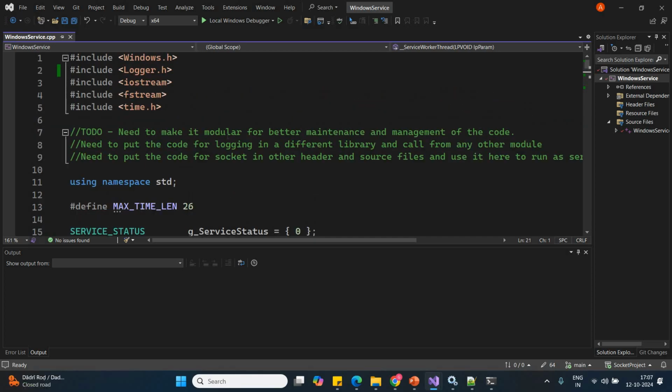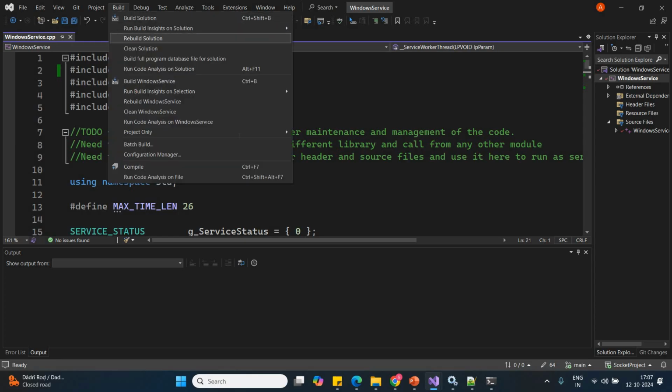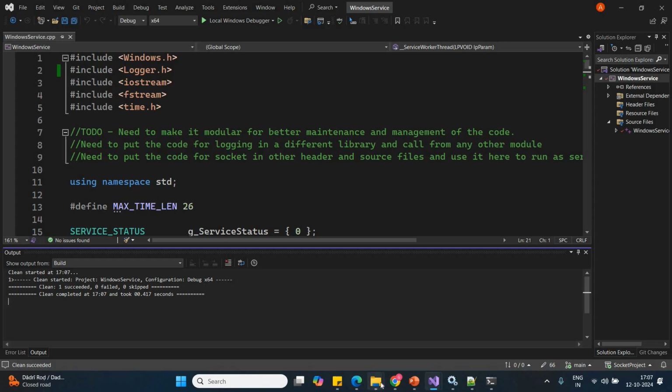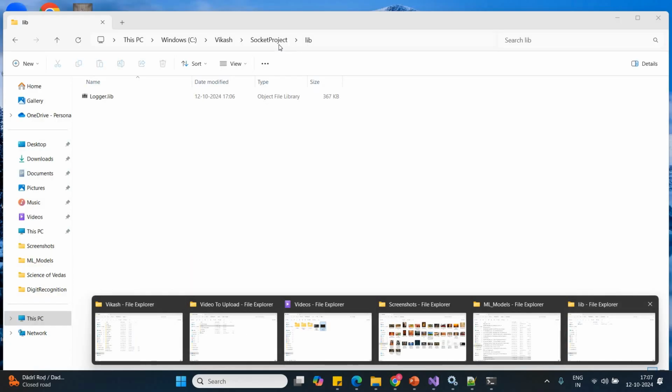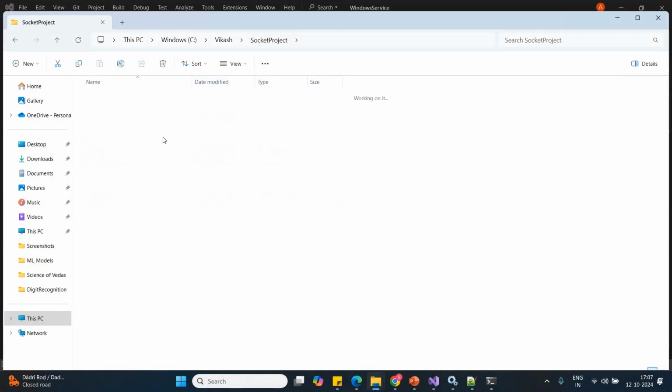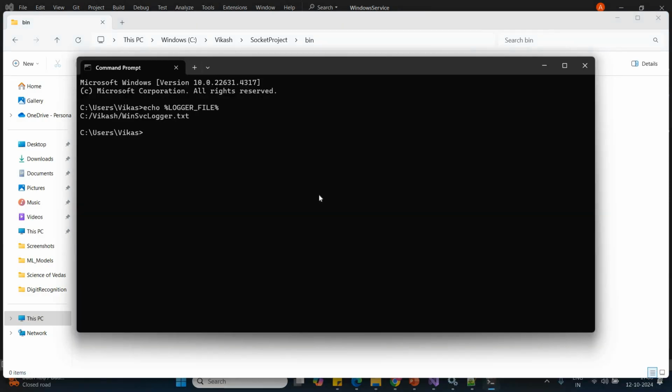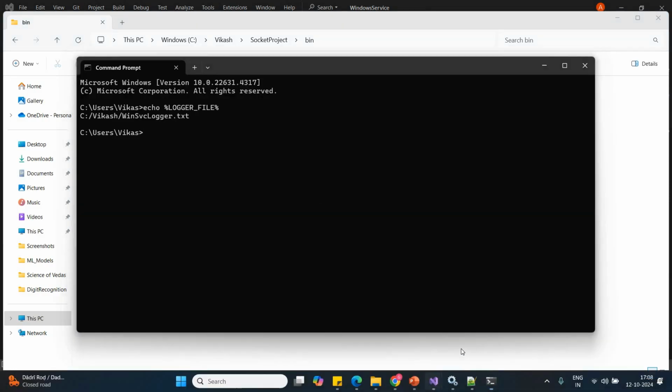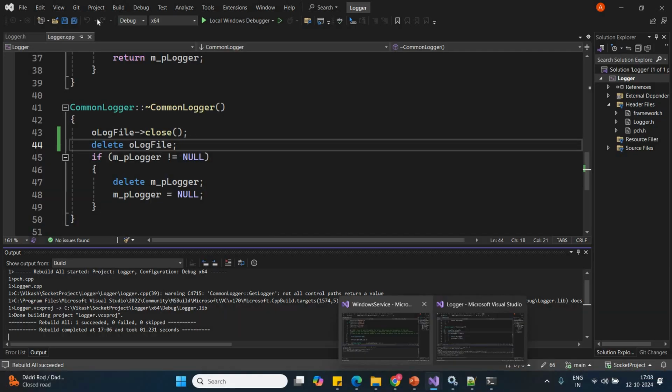It needs to be recompiled and rebuilt with the original project. So you need to rebuild it again. Let me clean it first. If I clean it, then all the binaries that we are putting into the bin folder, you will be able to see that this binary folder is empty now. Now let me recompile and rebuild it again.